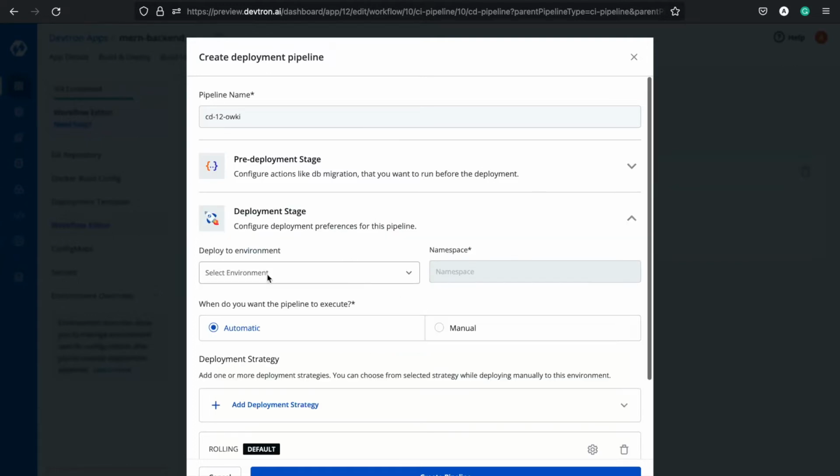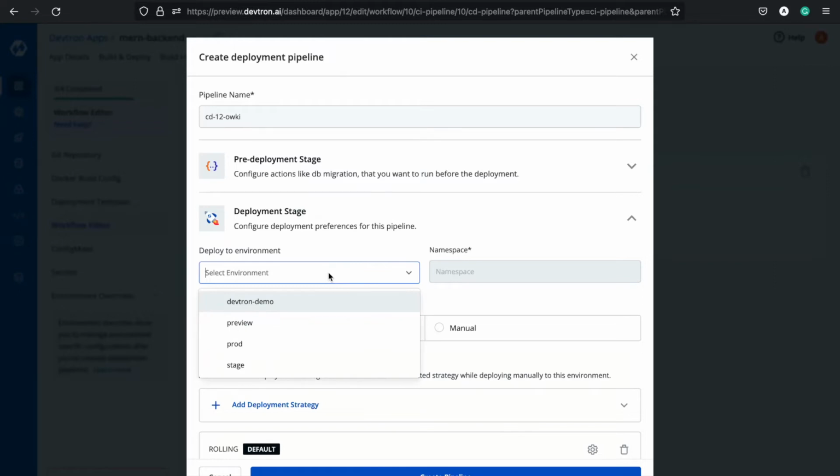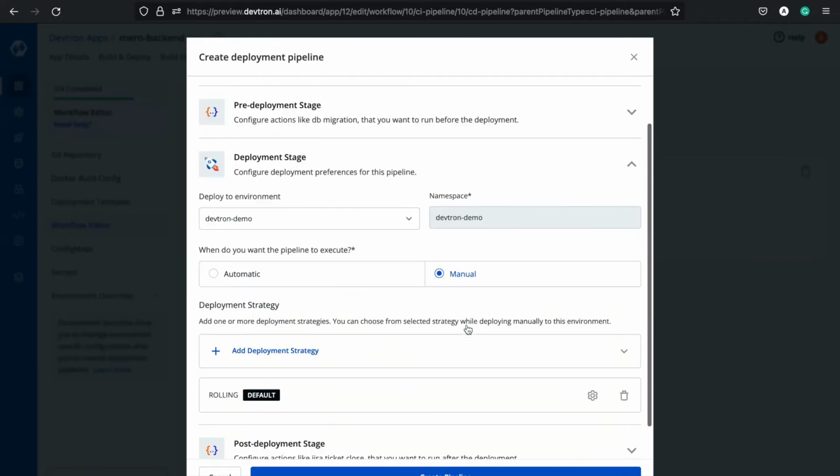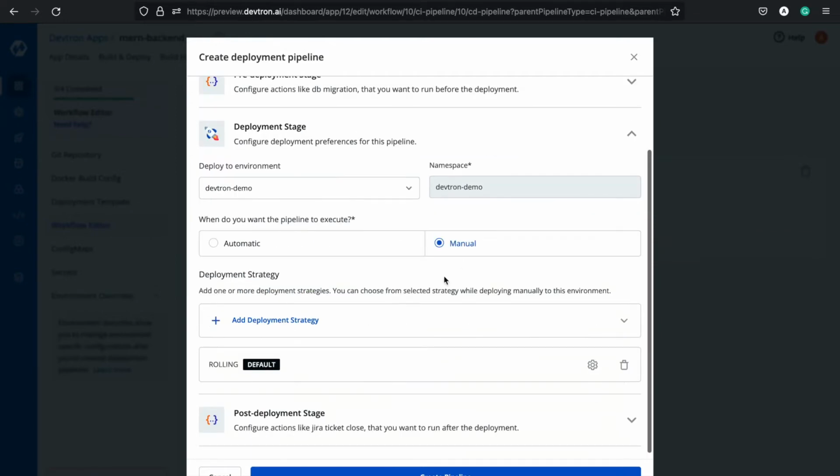In the deployment stage, you choose in which environment specifically you want to deploy. For example, I want to deploy on the Devtron demo environment. The namespace would be Devtron demo, and if I want to execute the pipeline manually, then I can set it to manual deployment.